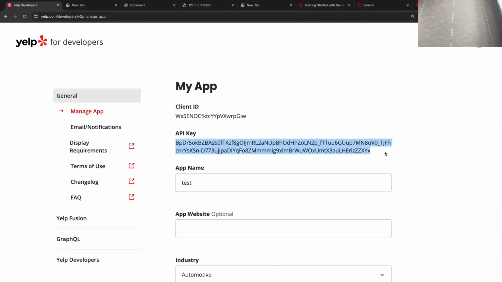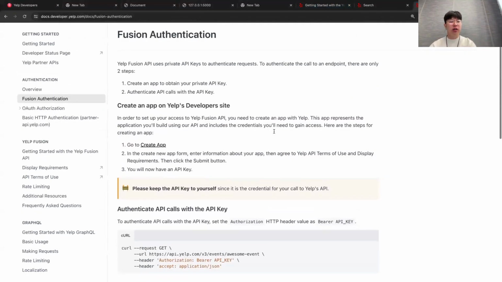Now, this is a secret. Don't tell anyone. Which means I'm going to have to refresh my API key after this recording. Nobody take this right now. So I'm going to copy this API key. And then if you read through the entire thing, they're going to tell you it's like a bearer key. There, it's a bearer API key.